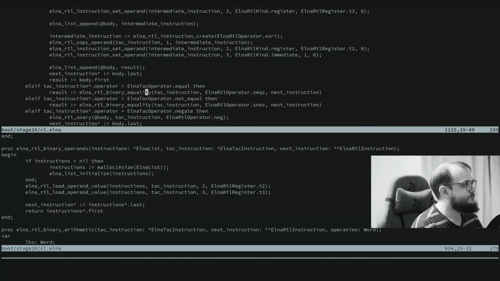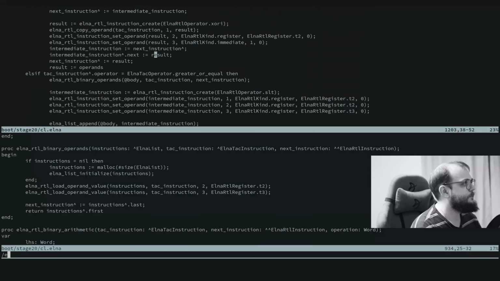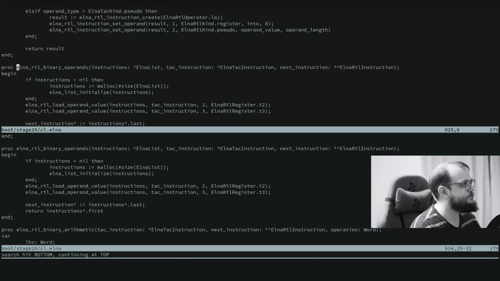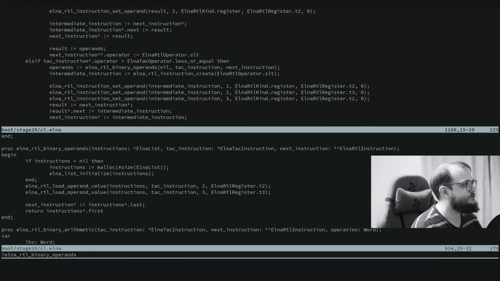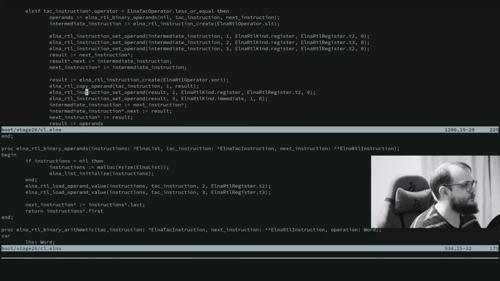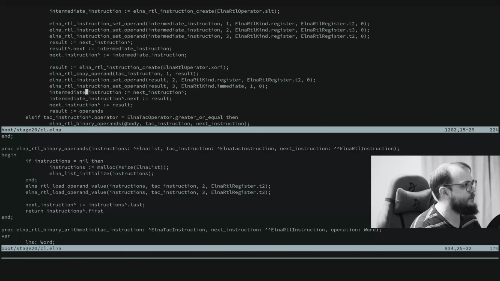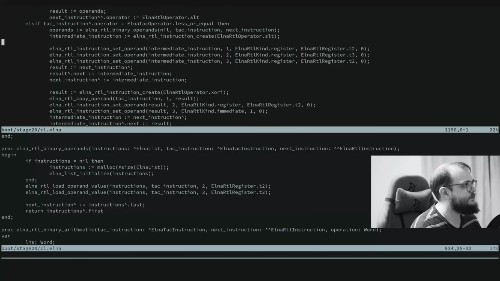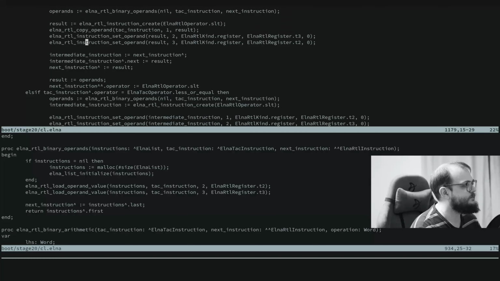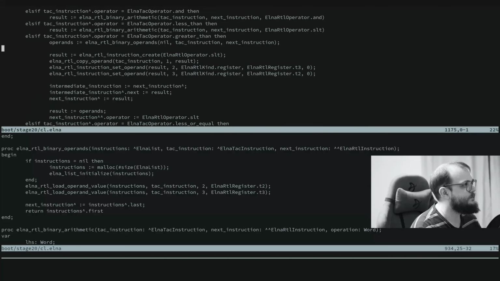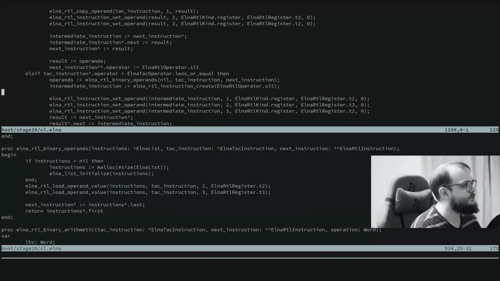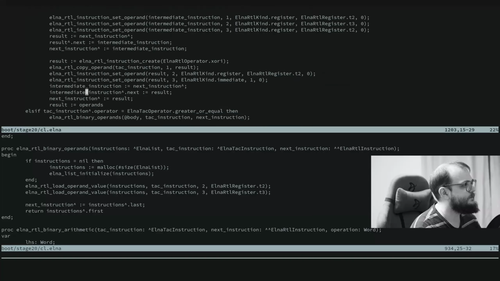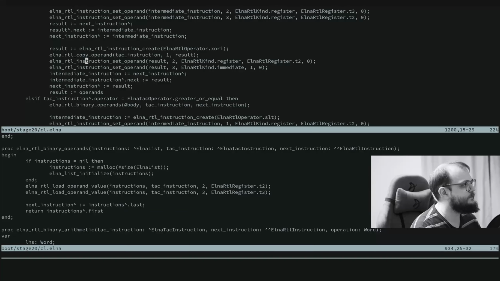So let us move to the next branch. We need branches where this binary operand is used, and it is used in less or equal. Somehow I have a feeling that this stuff is almost the same. Greater than, less or equal, greater or equal.